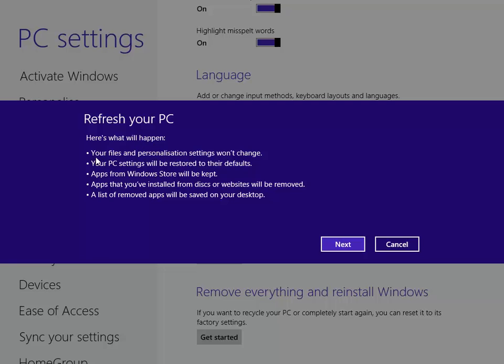Here's what will happen. Your files and personalization settings won't change. Your PC settings will be restored to their defaults. Apps from Windows Store will be kept. Apps that you've installed from disks or websites will be removed. A list of removed apps will be saved to your desktop, so you'll know what has been removed. It'll give you a list on your desktop. So then just click on Next.